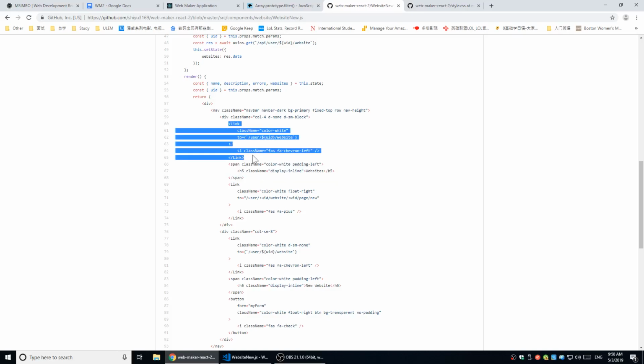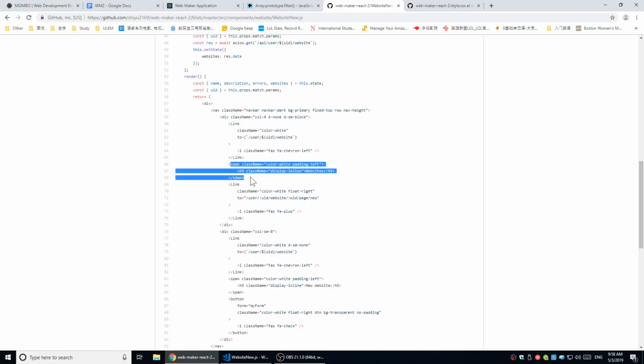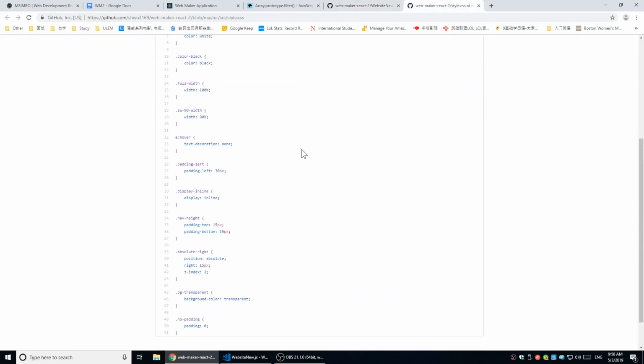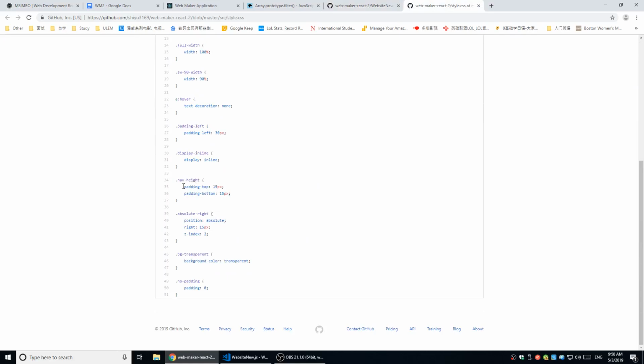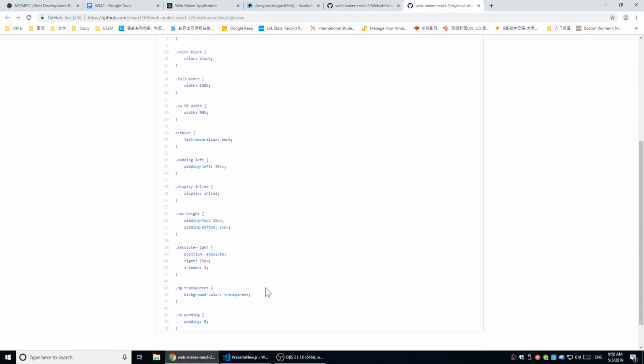It's a link, and I put this as a span. There should be a link, and using something called the padding left. And in here, I have nav height, adding some padding top, padding bottom, and the padding left. Nothing special.